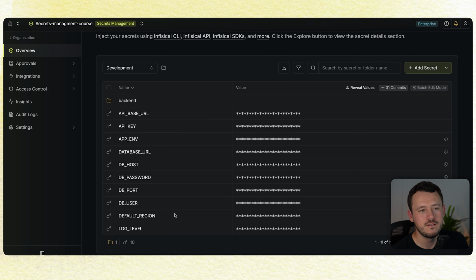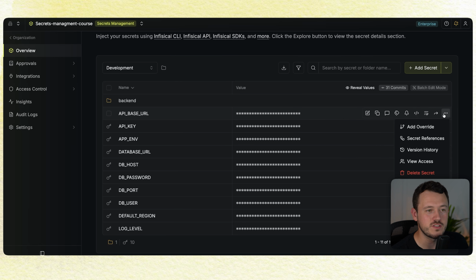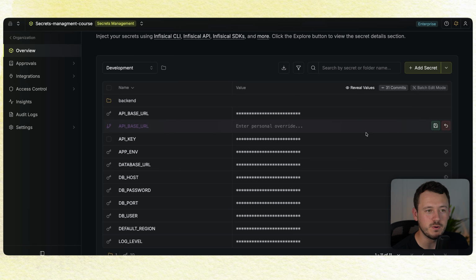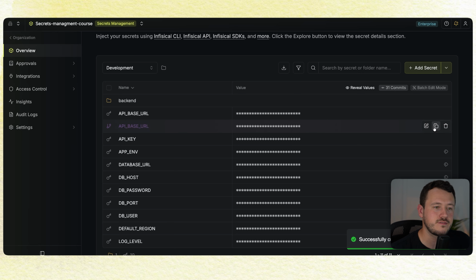Let's set one up. Find API base URL in the secrets list. On the row itself, there's an override icon. Click it. The value field switches to an override input. Type in http://localhost:3001 and save. Now, when I fetch secrets from the dashboard, the CLI, wherever, I see my override.